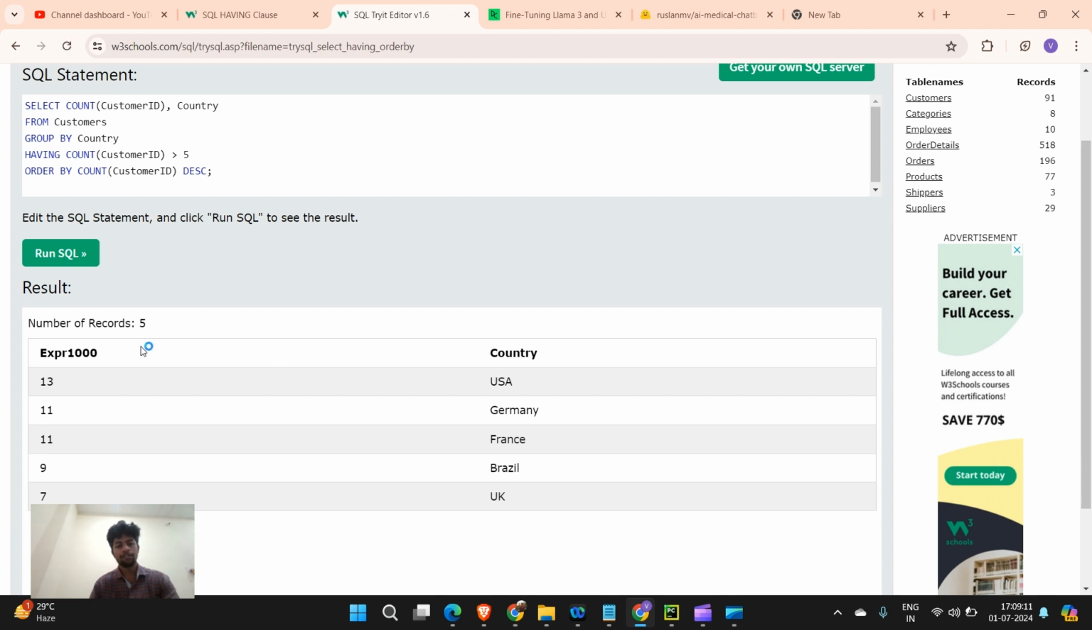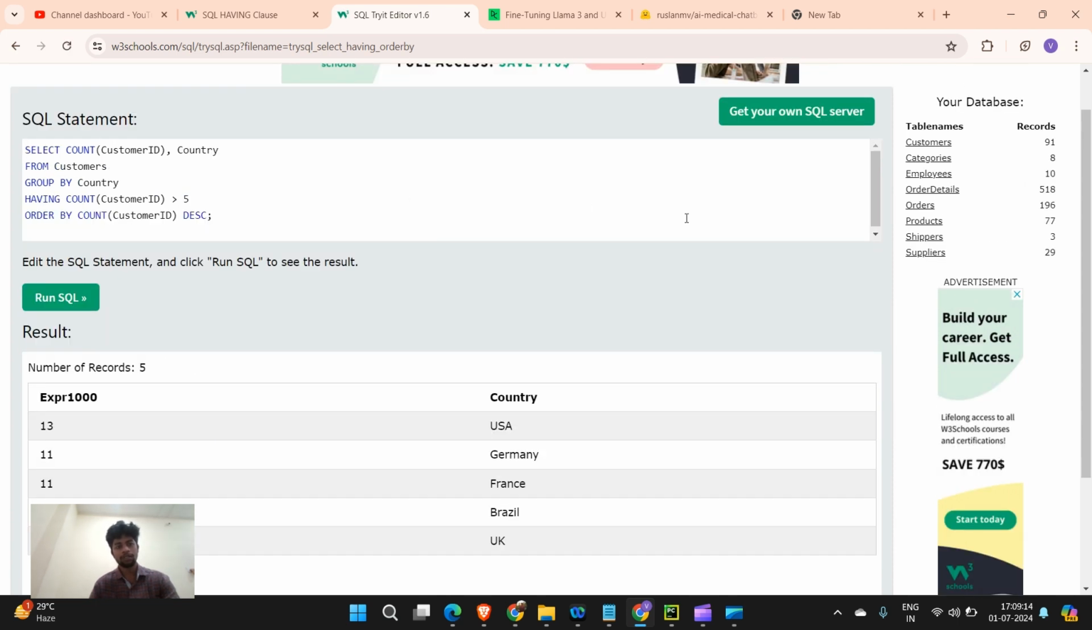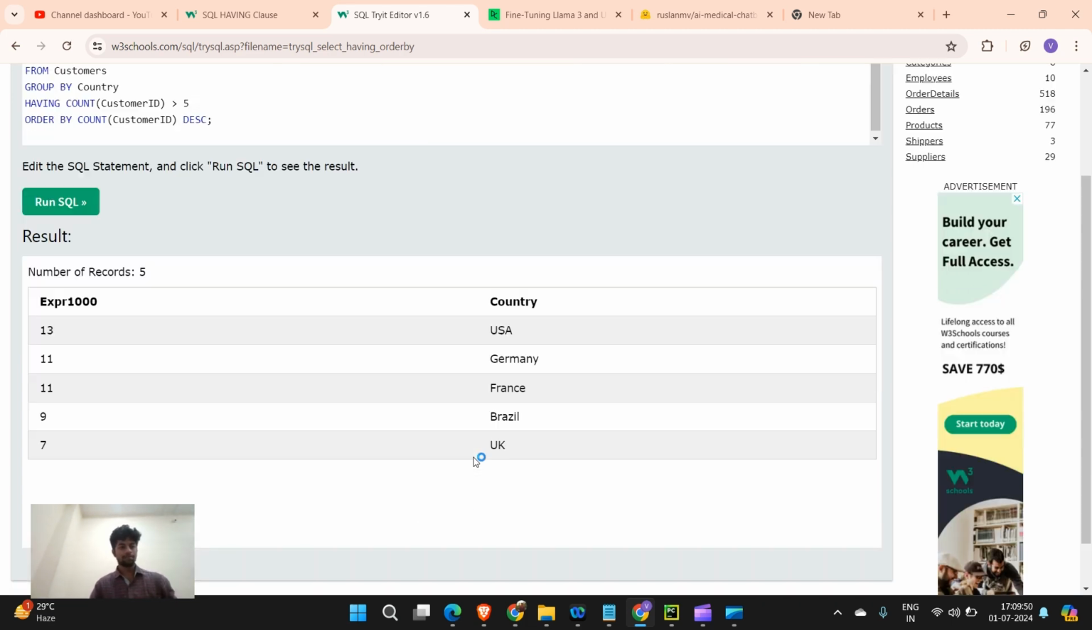You can see that a total of 5 records are there. From the entire customer data set, you can see 91 records are there. Out of those 91 records, they are getting the country, and after that how many times that particular country is mentioned in the data set. That data they are extracting, and also in descending order. That doesn't mean alphabetical order, it's in reverse; majorly they're doing descending order based on this count, like customer ID. That means big to small. That's why you got 13, 11, 11, 9 and 7. So that's how this will work.